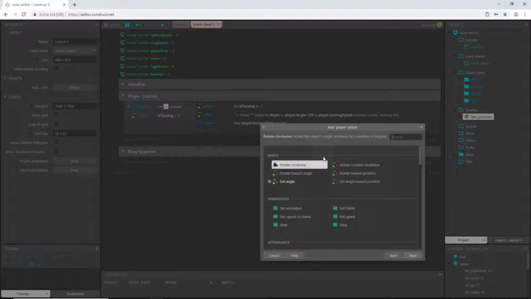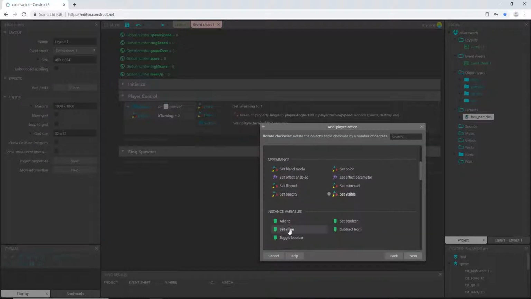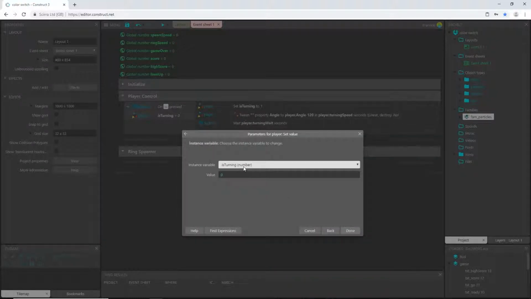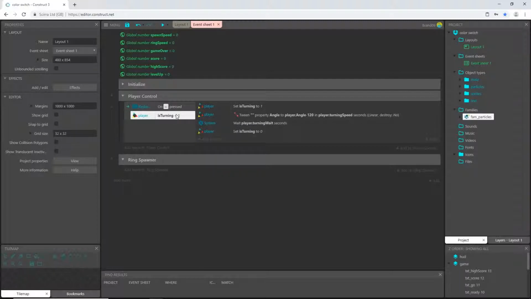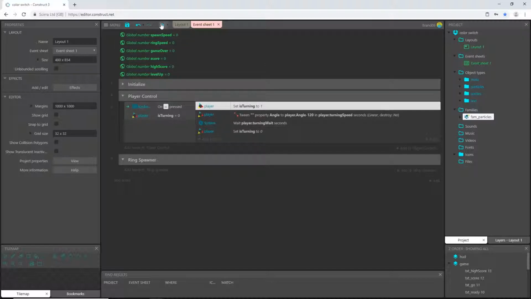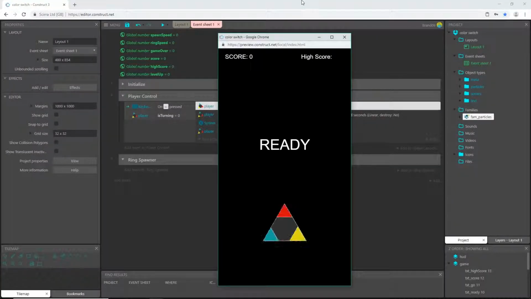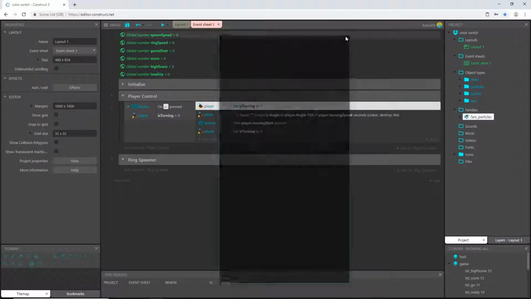And then we're going to add an action. Let's go back to our player and set the value isTurning to 0, because now we're done turning. So now this condition is being met again and we can turn. So let's preview that. And I'm going to press the left arrow key. Now I'm going to press the left arrow key as fast as I can. And see, it has a little wait there in between each turn. And no matter what, one of those three points is always pointing up. So that's exactly what we want.